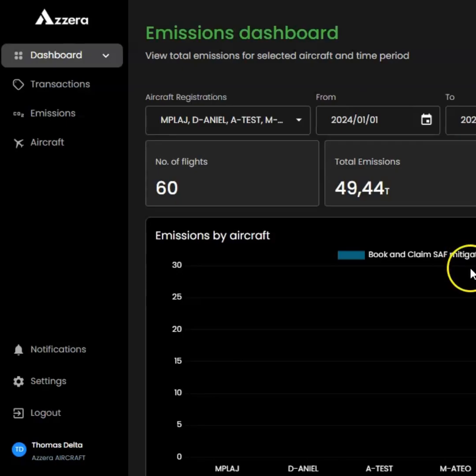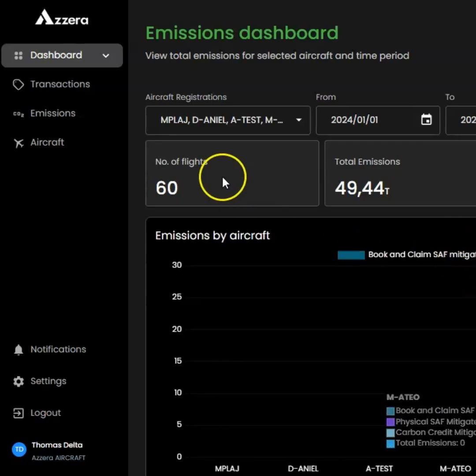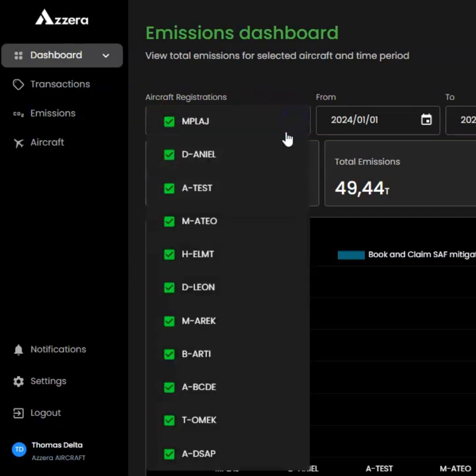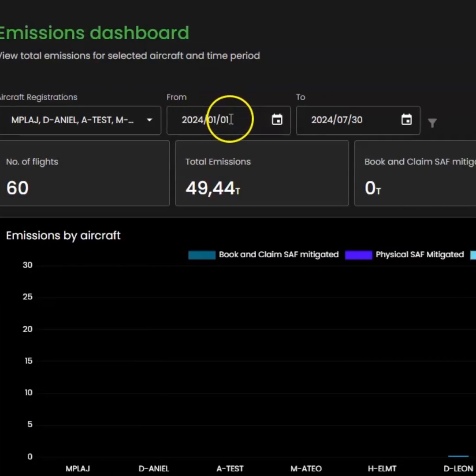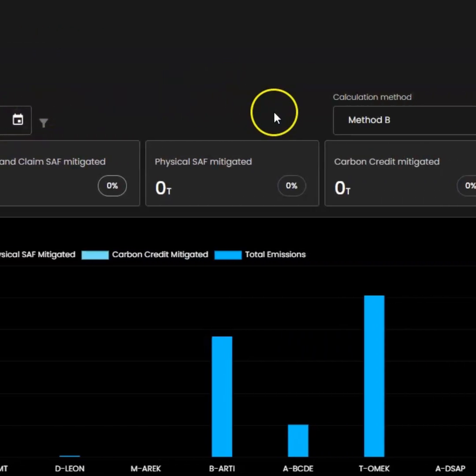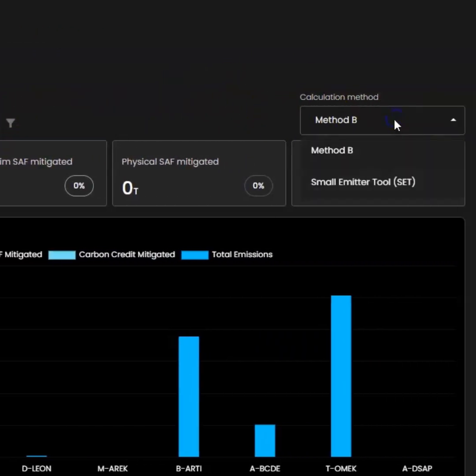After logging to Azzera Celeste, on the left-hand side you will find a few tabs which you can use. So the first one will be the dashboard, which will show you total emission from selected aircraft and time period. In here you can filter out the aircrafts that should be visible that were previously transferred from Lyon software. Also, you can define the time frame, so from and to dates. Also, you can define the calculation method. The ones that are available are method B and small emitter tool.